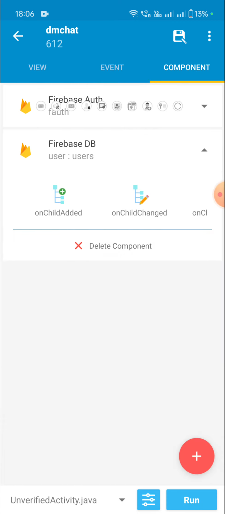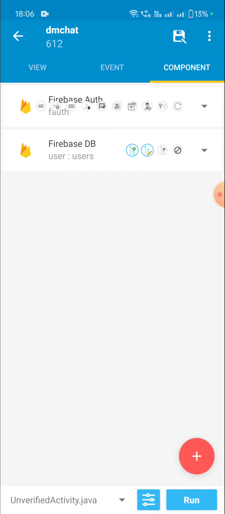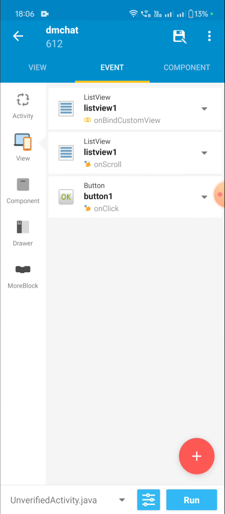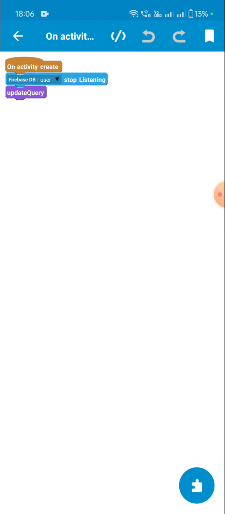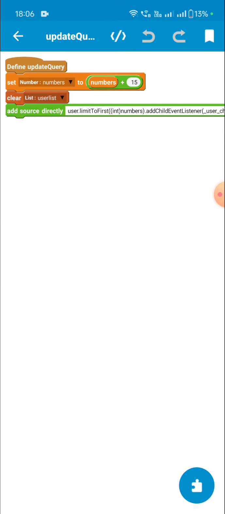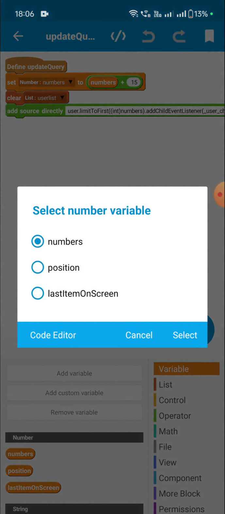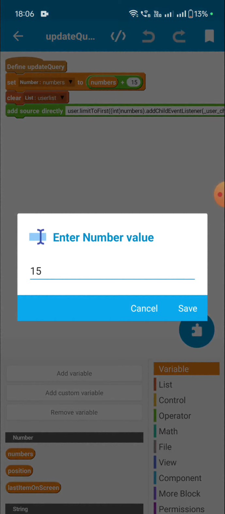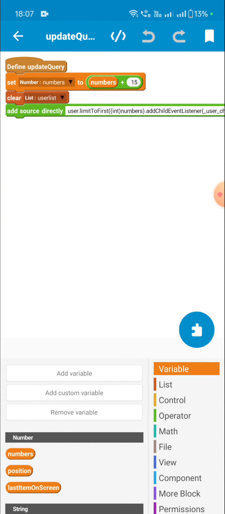In components I have this Firebase DB component called user with data location users. The name of the Firebase DB component is user, and in onCreate I use this top listening block for this, and then I use update query. In the update query block I have set a number variable called numbers to numbers plus 15. So initially it will be 15, and when the update query is used again, it will add 15 more items and it will become 30, and when it is used again it will add 15 more items.